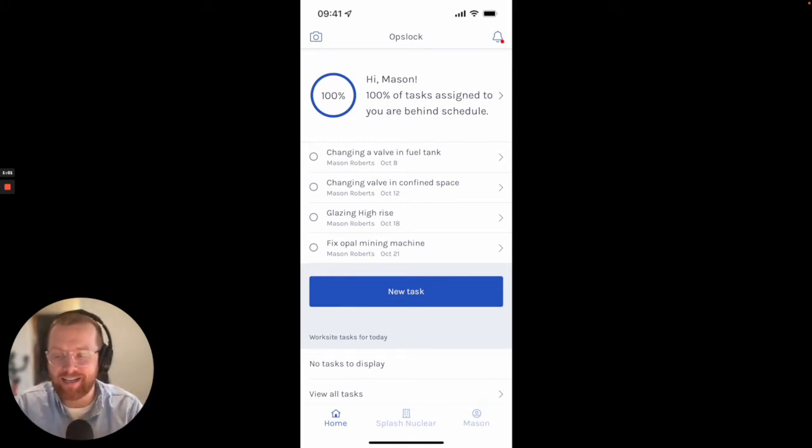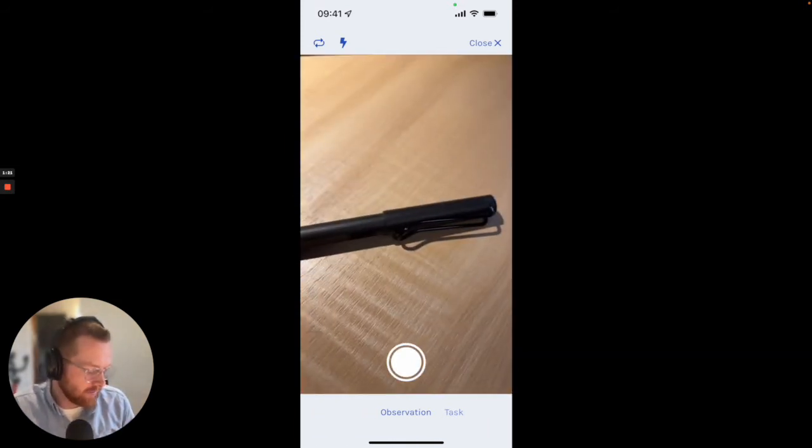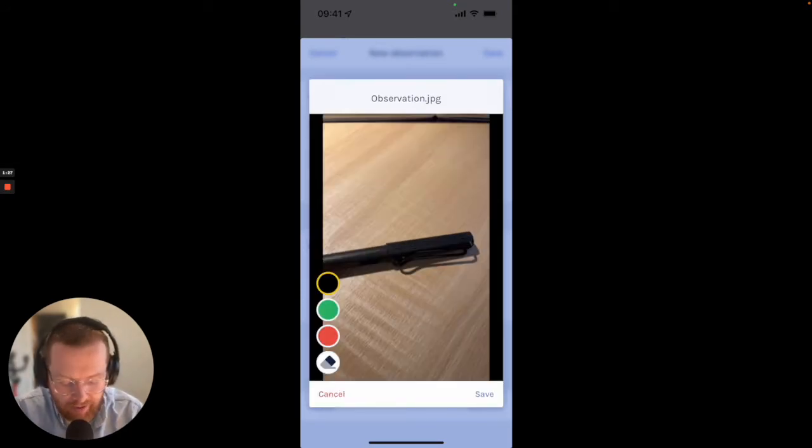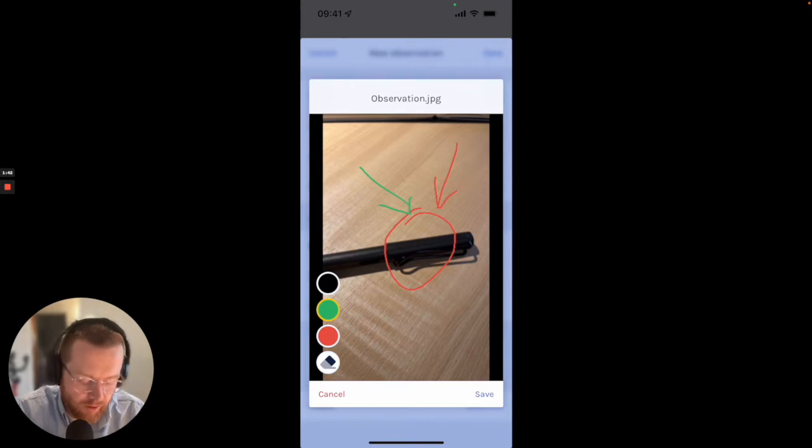So here we go. We've got a mobile device. Let's imagine we see something that we want to report as a safety concern or a suggestion for improvement, etc. All I need to do is tap on this camera icon in the top left-hand corner of the screen. That will initialize the camera on the device. I can then take a quick photo of the thing I want to report. I have the option to sketch on my image. So if there's something in particular I want to highlight, I can draw some arrows or do whatever I need to do to make sure that whoever reviews this observation is looking at the right thing and doesn't have to waste their time.